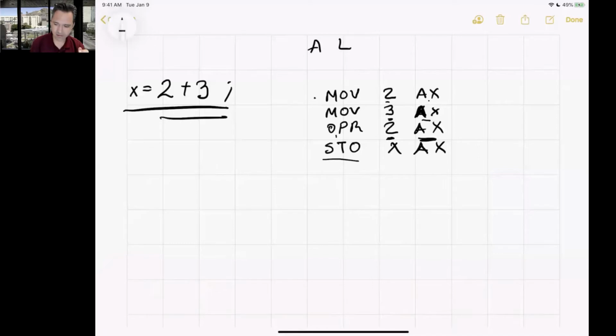Store what? Whatever you have in AX. By the way, usually if I ask the computer to take something from a box and do some operation, the computer is going to put back the result in the same place. That is the way that the computer works. The computer is going to take the two, take the three, do the addition, and put the five in the same place.